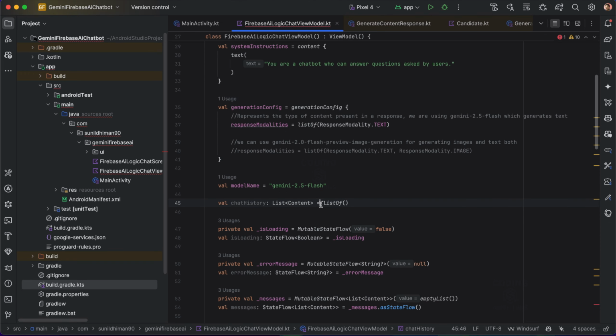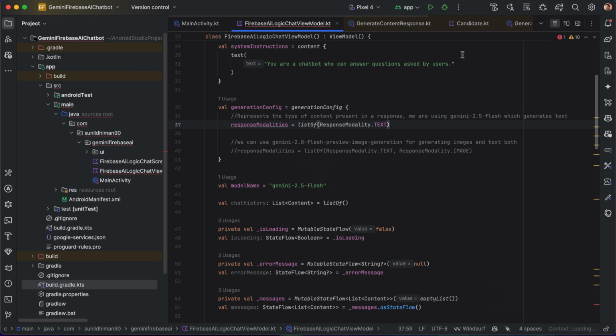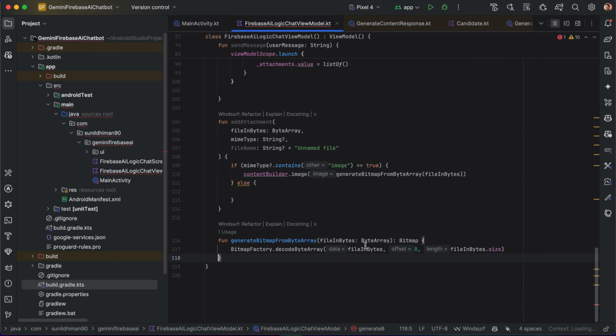But if we want to provide some initial messages as a sample to the model, so it can learn and respond in a better way, then we can use this chat history list of content. It's like this, we need to provide. Okay, so now let's move on to the next part. We need to return, my bad.